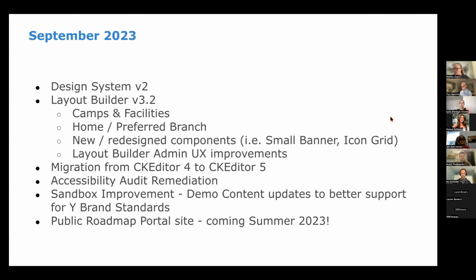Okay, so in September, we will be closing out the final versions of the design system and the final versions of Layout Builder. We'll be transitioning at that point to version 3 of the distribution. We're very excited for that. That will include the camps, facilities, preferred branches for the home structure, a couple more icons, banners, and that type of thing that we're going to give you, specifically a small banner. And then there are some UX improvements that will be coming throughout. So that will be the final wrap up of this year-long endeavor to get all of this moved into Layout Builder.